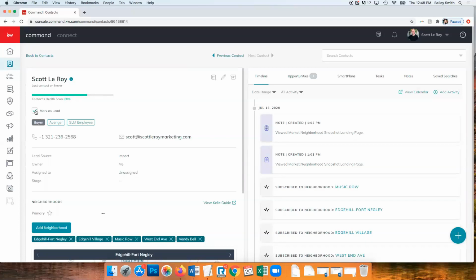So you can see this contact is marked as a lead. We can see their tags here, contact information. If I wanted to, I can click Add to Smart Plan to add this contact to a Smart Plan. I can edit the contact, or here's that archive button again.